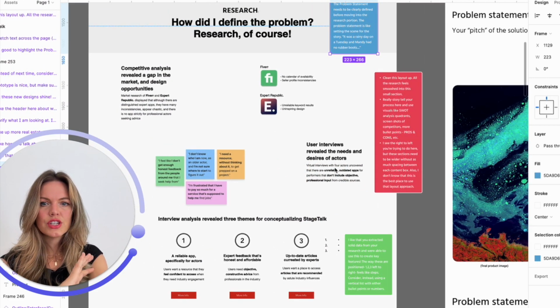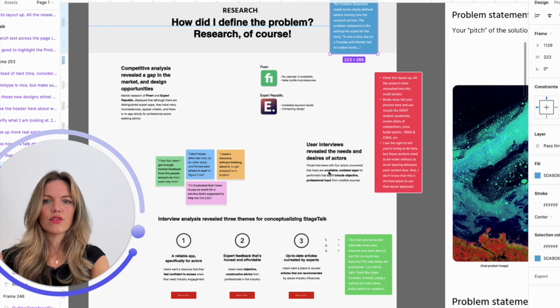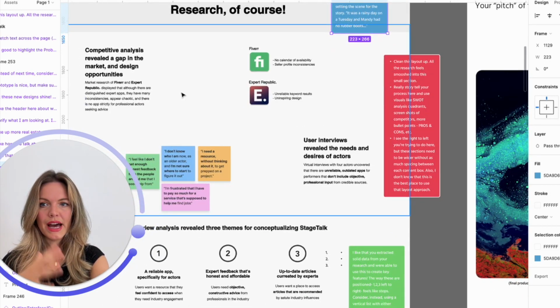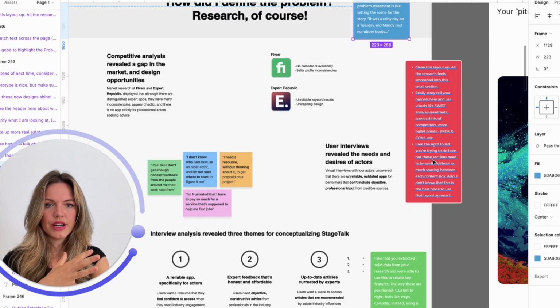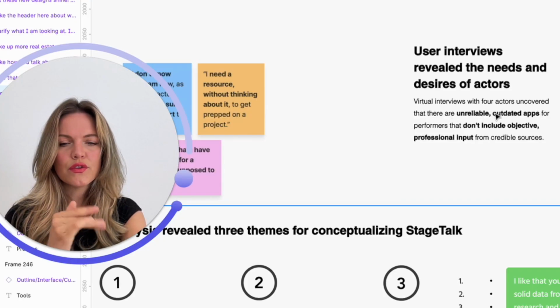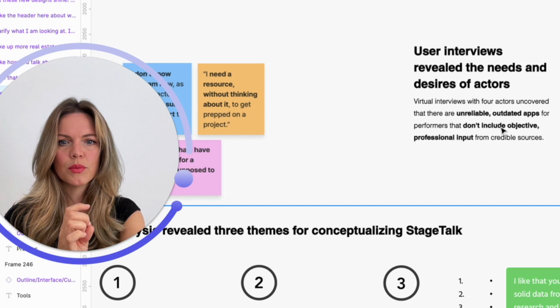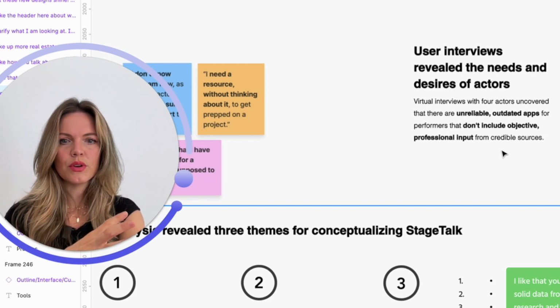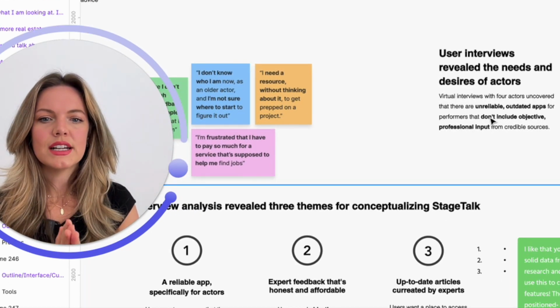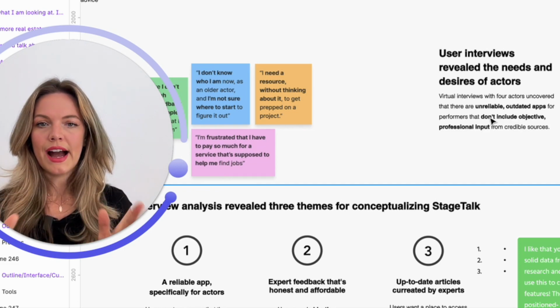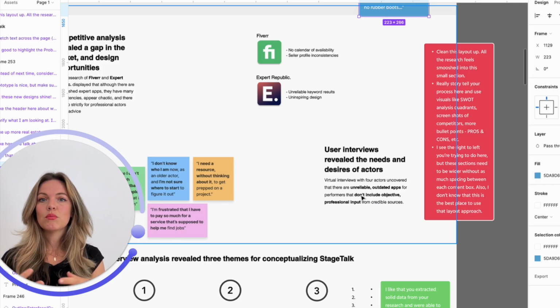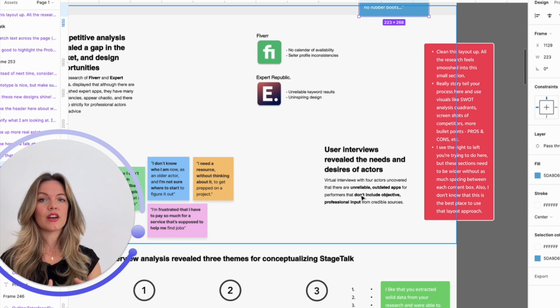From there, she says that user interviews revealed the needs and desires of actors. Okay, so she conducted competitive analysis and then user interviews. Virtual interviews with 4 actors uncovered that there are unreliable, outdated apps for performers that don't include objective personal input from credible sources. Okay, so she conducted virtual interviews with 4 actors. Maybe give me a little bit more about those actors, like their demographics, the kind of actors they are. Are they stage actors, are they movie actors, are they commercial actors?